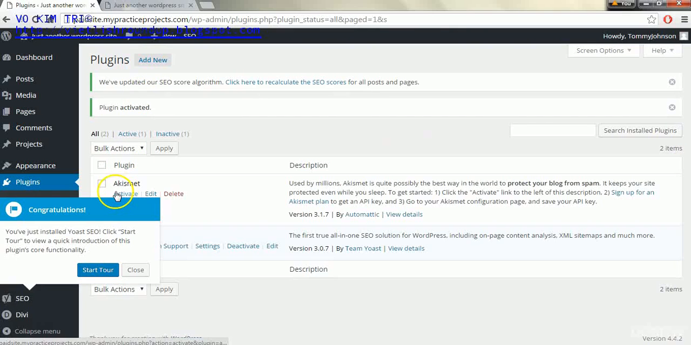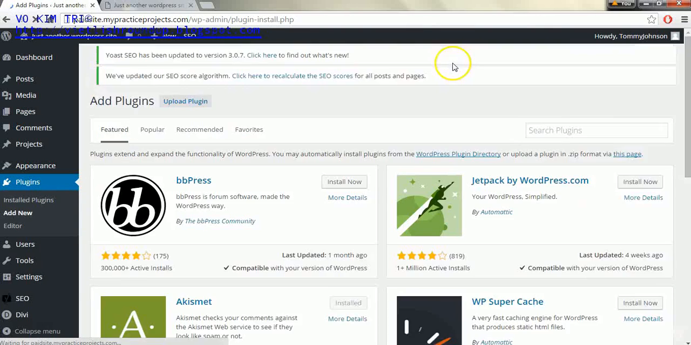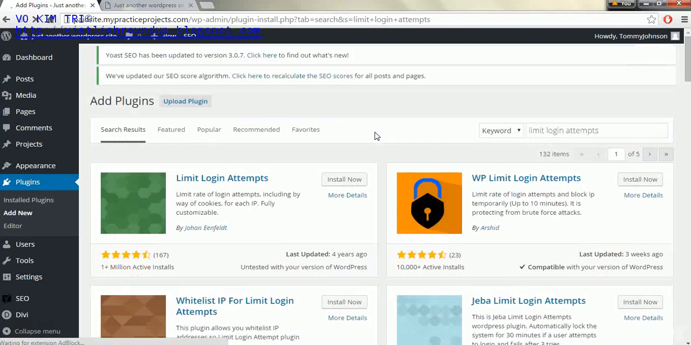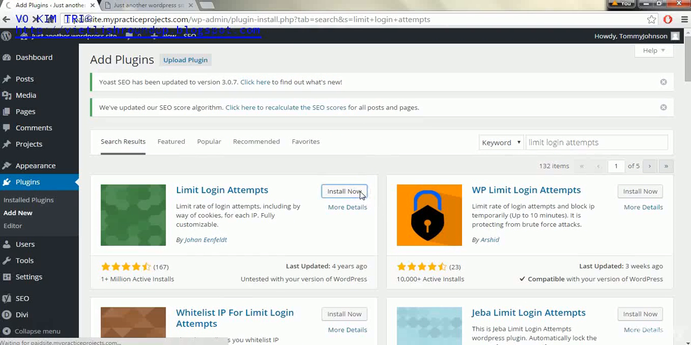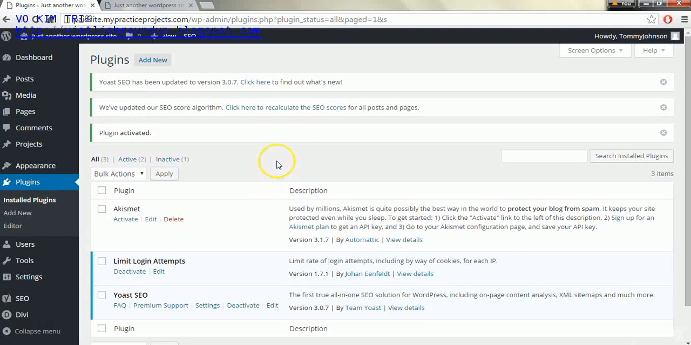Next we're going to close this right here, and then we'll go add new at the top, and I'm going to add the limit login attempts plugin again, and this will help keep our site a little bit more safe, and we'll activate this plugin. Now we really don't need many plugins because this theme has a lot of versatility, as I was saying before.